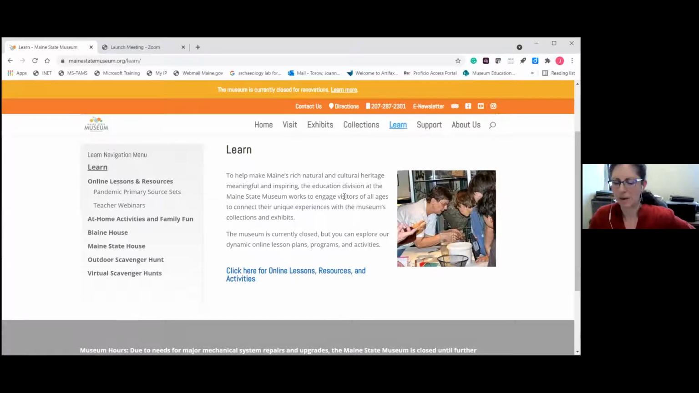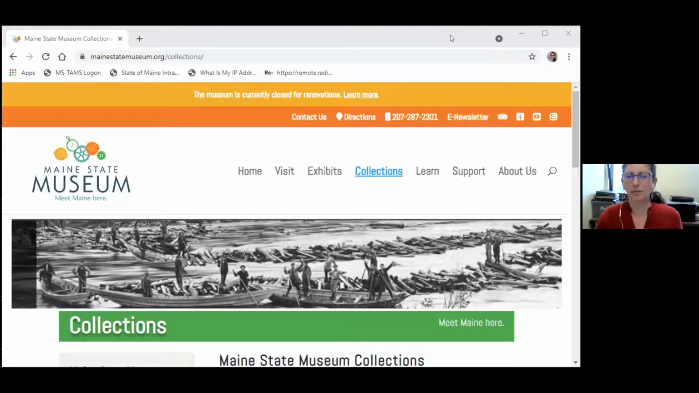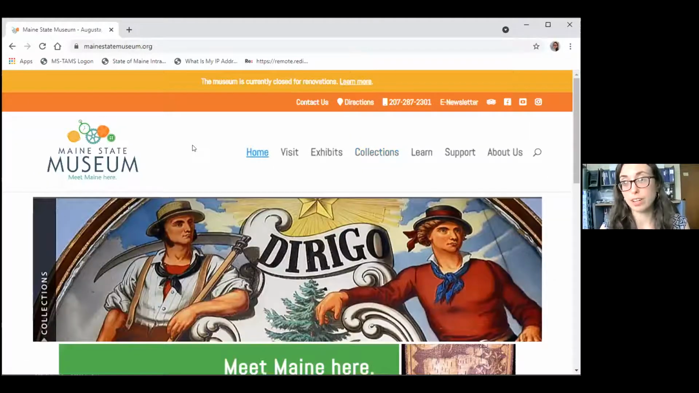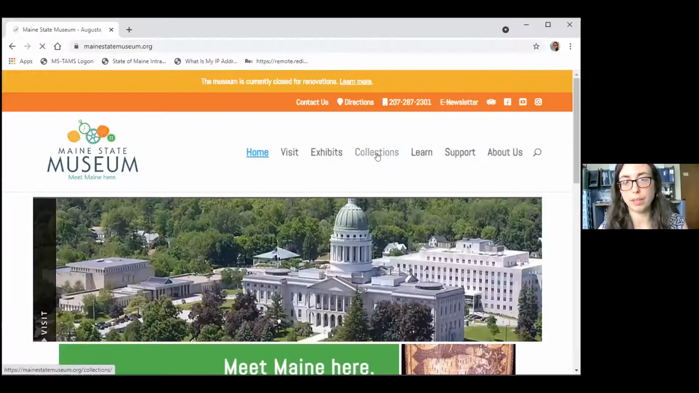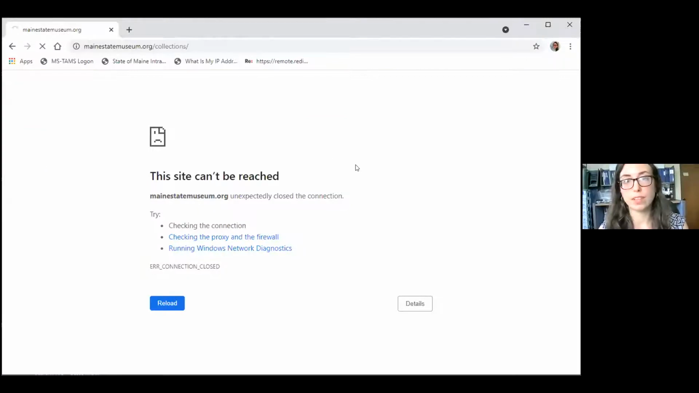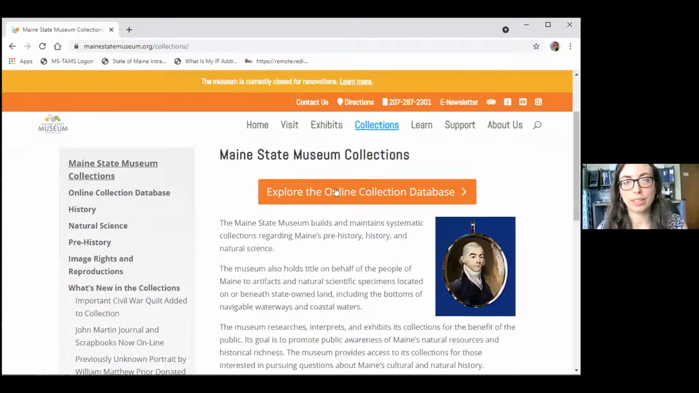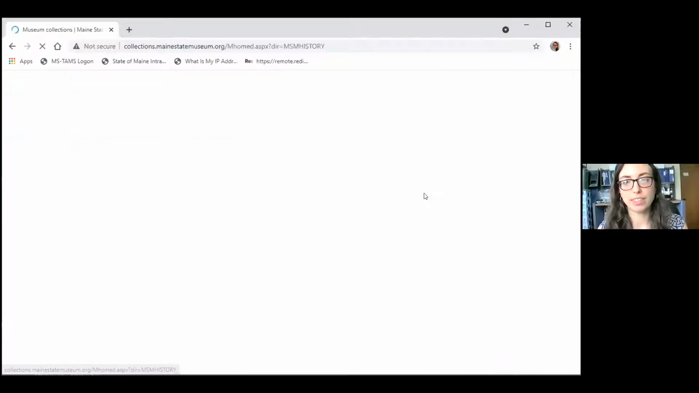So now I'm going to pass it on to Kate so that she can walk you through what is available right now. Yeah, I'm coming back to the museum's website. If you are on our homepage, the way to find our online database is to go over to the collections tab here. And you can click the link to explore the online collection database.